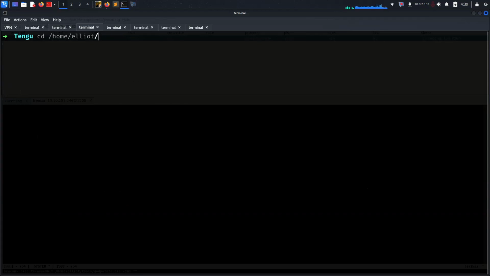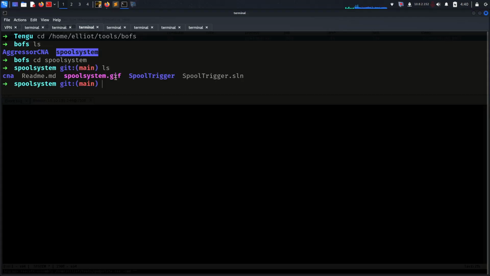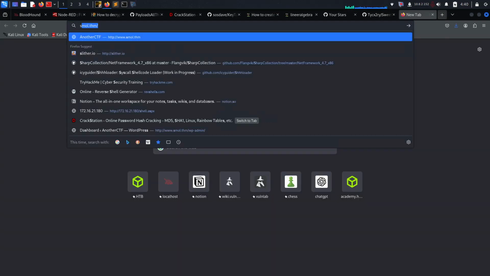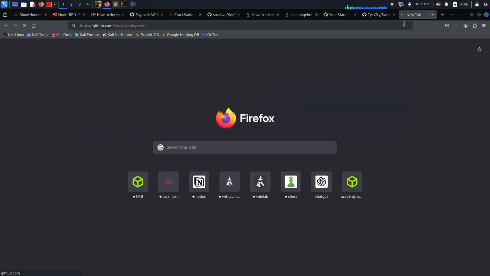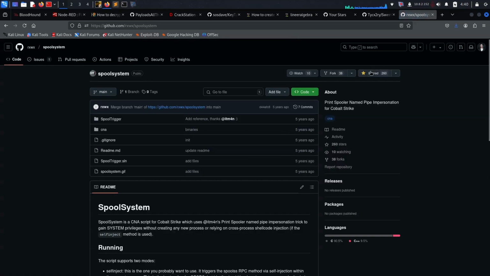deactivate. So let me show you, cd home elliot tools and BOFs, and there's some CNA and spoolsystem. All right, so that was a spoolsystem actually. So the spoolsystem can directly do here, or we just need to upload here the CNA file, which is here. There was a spoolsystem somewhere. Didn't I start it actually? I don't remember. All right, so let me start.